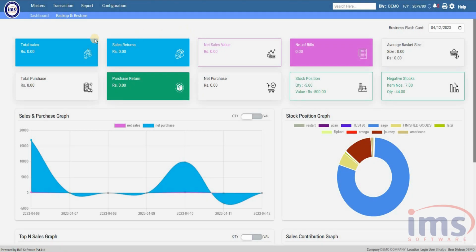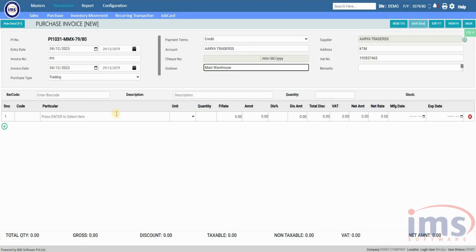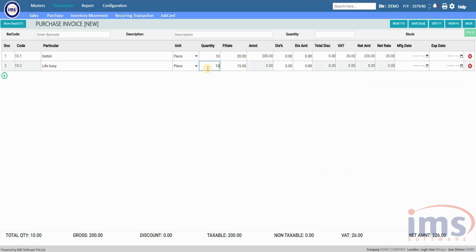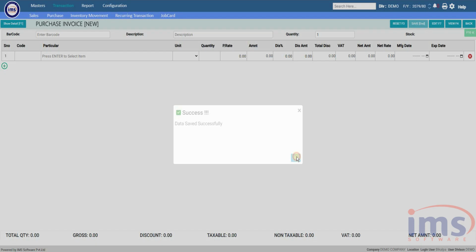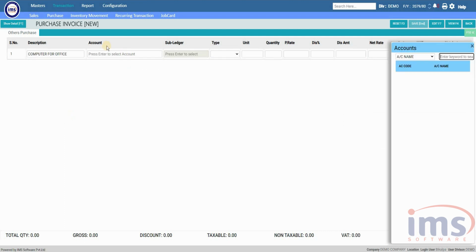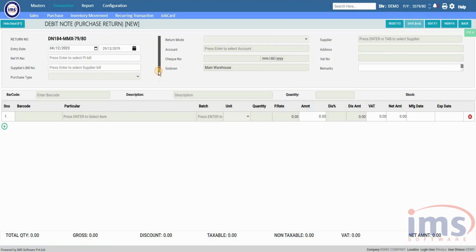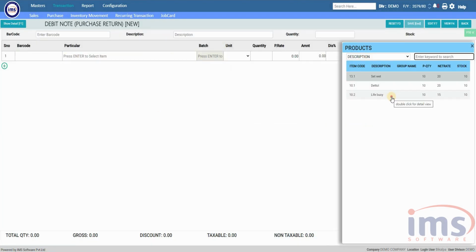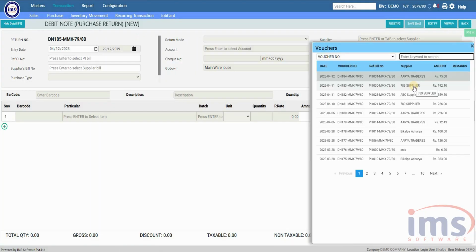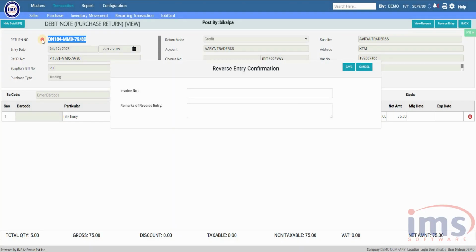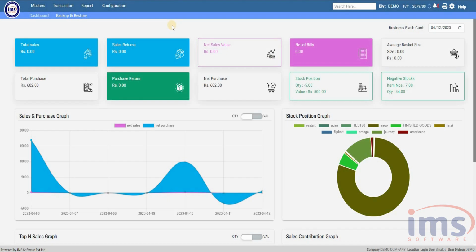Let's look into the application. We will purchase some trading and non-trading products. Then perform a purchase reverse and debit note. Now let's view the VAT report of those transactions that we have performed.